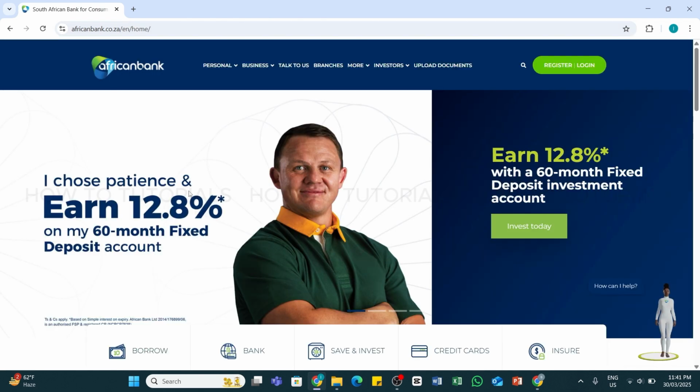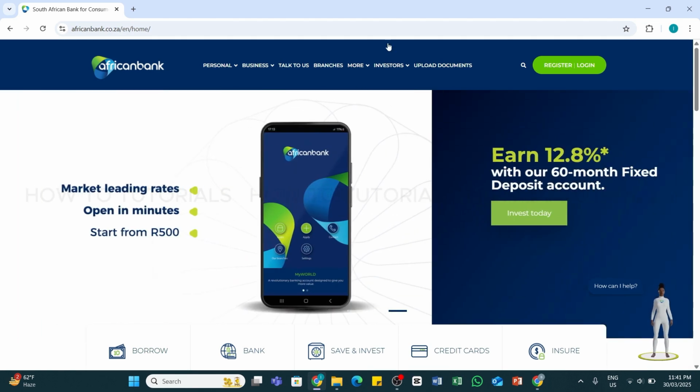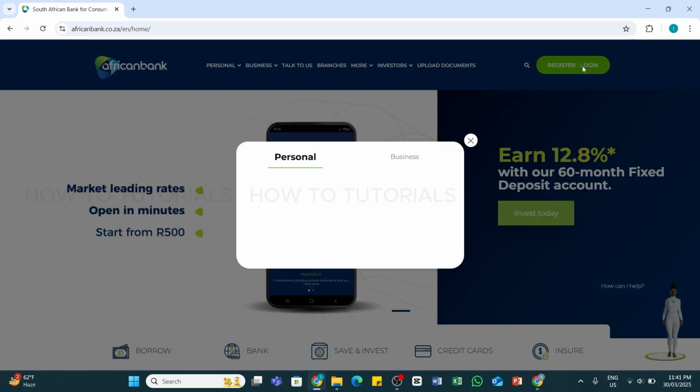Once you reach the official website of African Bank, here you may need to accept all the cookies if you are using this website for the first time. Once after doing that, in the space at the top right, you will be able to locate the login button. Simply click on this login button and then a pop-up will appear.